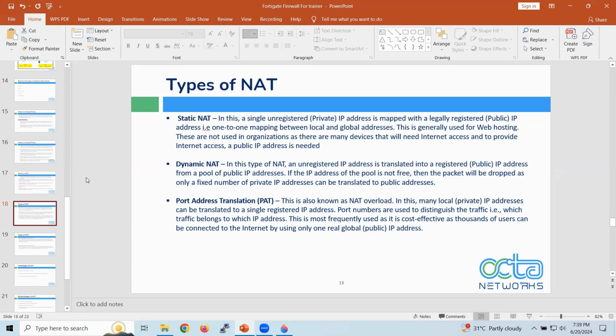Suppose in our organization, we have more than 3000 devices, right? If we use static NAT over here, what will happen is for every single device, we have to purchase a single public address. So for 3000 devices, we have to purchase 3000 different IP addresses, which will be very costly for our organization. That's why static NAT is only used on web hosting sites, right?